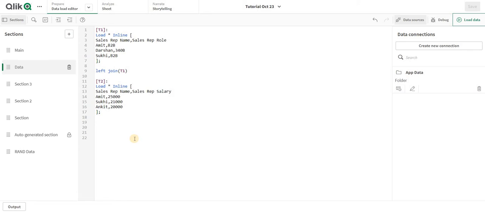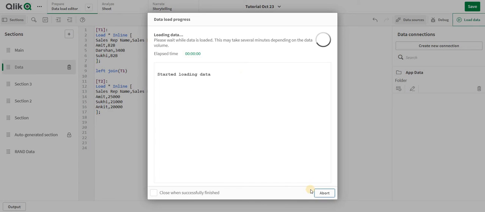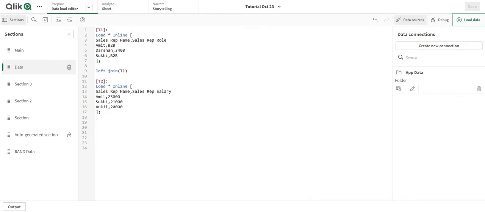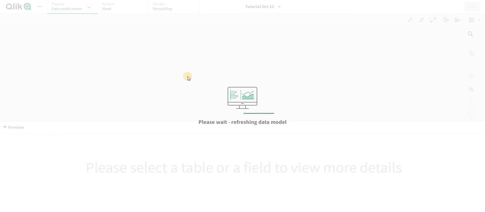So in this video we are going to see group by. I have table 1 and table 2 where I am getting the salary of table 1 and table 2 by using a left join. So let's look into the data model first.